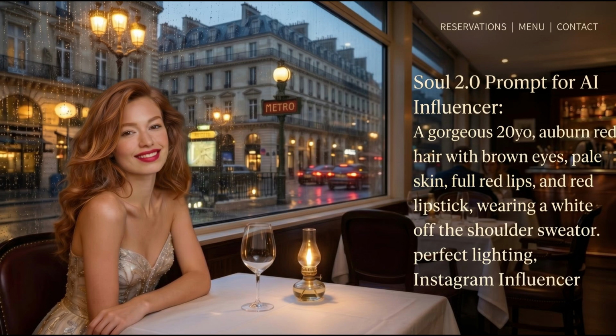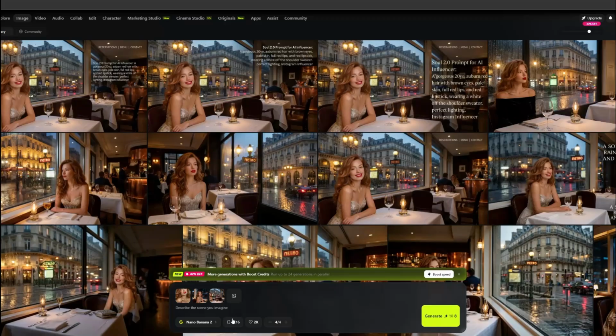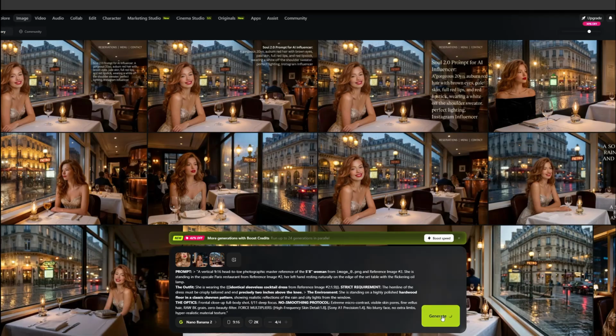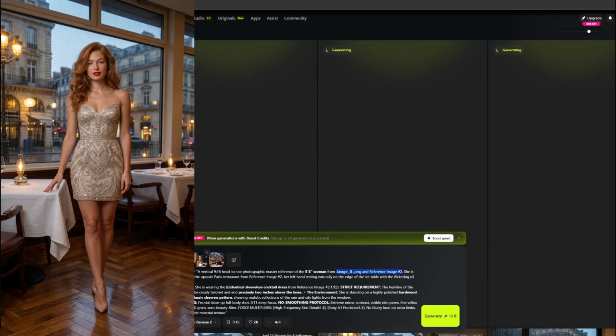All right, let's get real for a second. We've all been there. You're burning credits and the AI just isn't giving you what you want. Look at this full body plate. I'm going to be honest, she looks AI as hell. Why? Because I fell into the terminology trap.